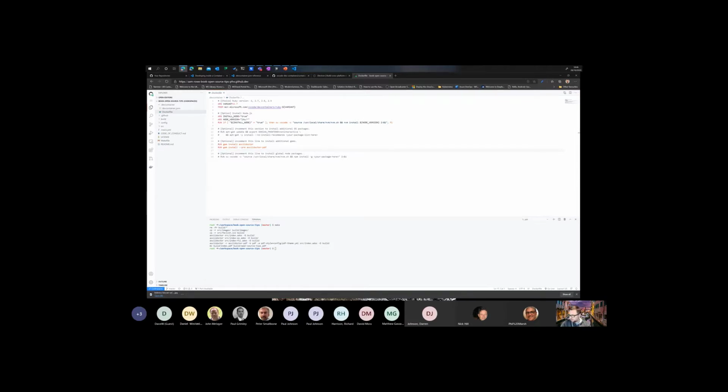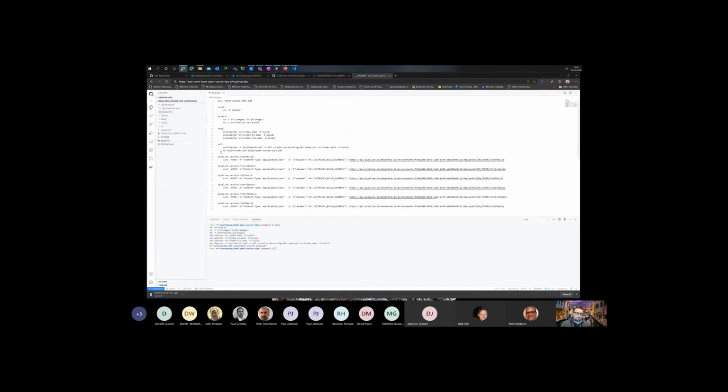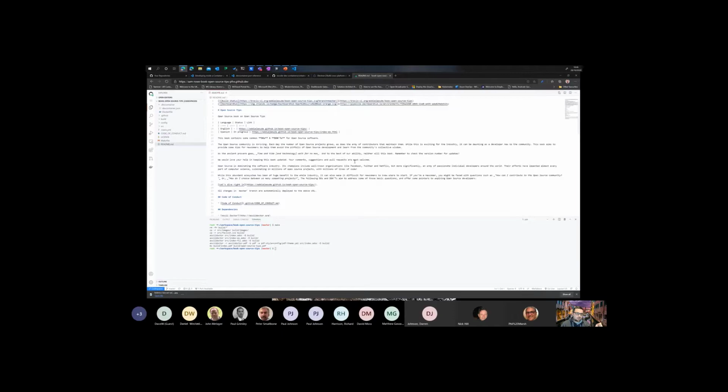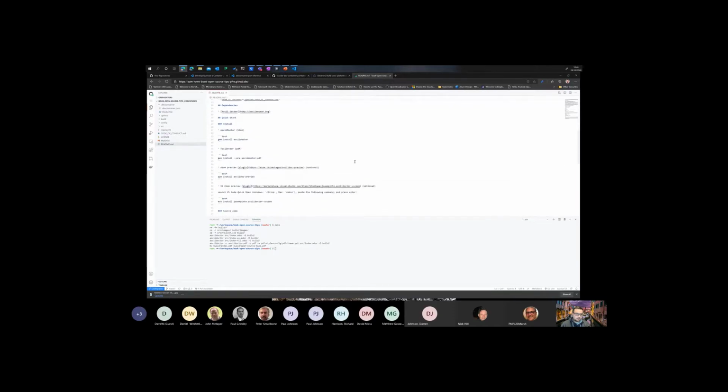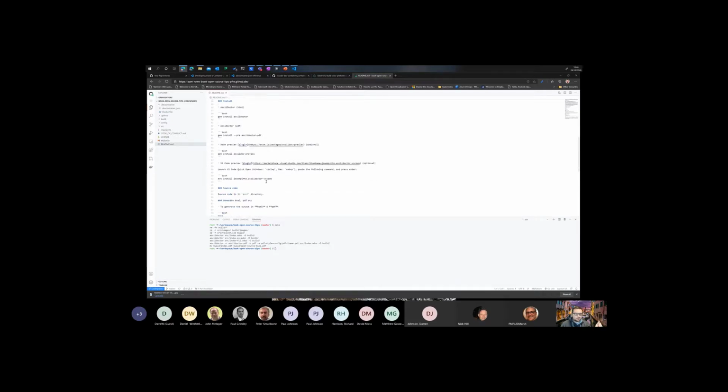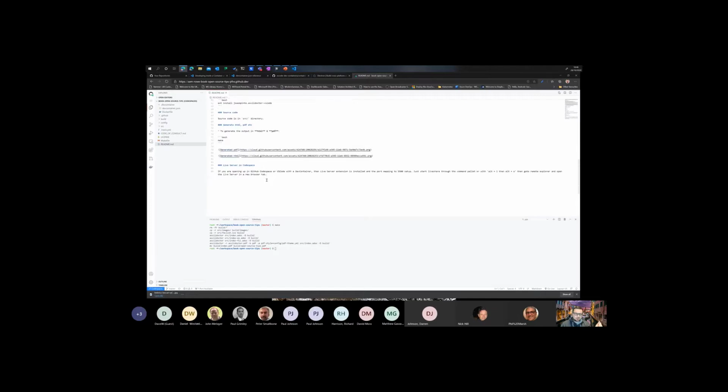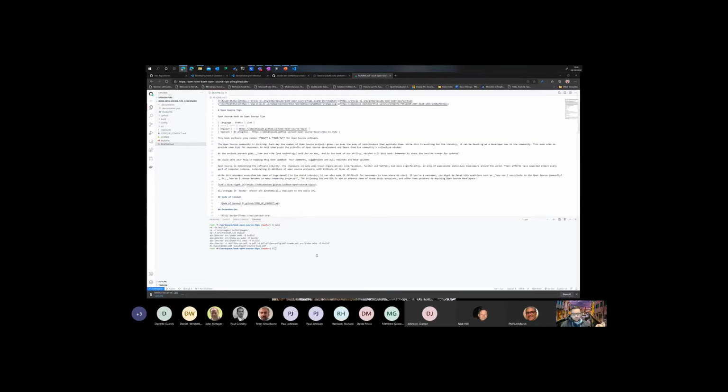Now I have forgotten what the command is to run the server. I think it's in the README. I can't remember what the command is now. My mind has gone to mush today.